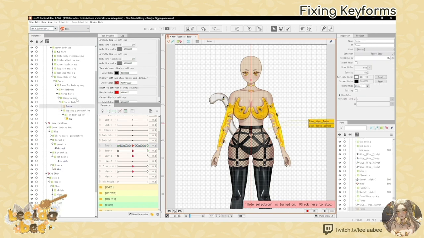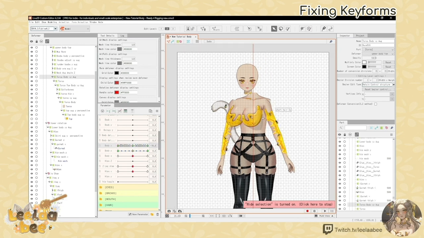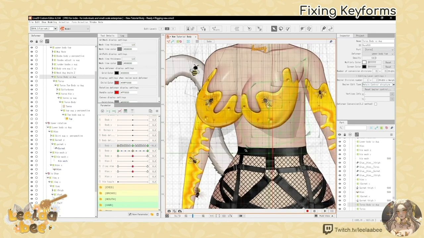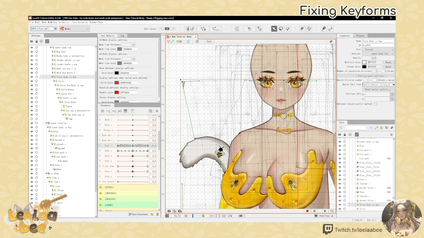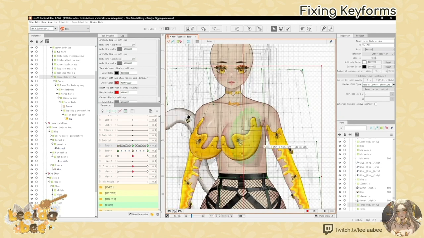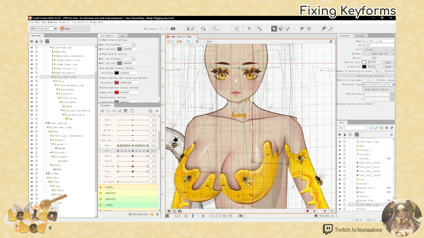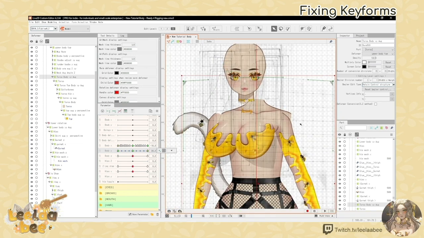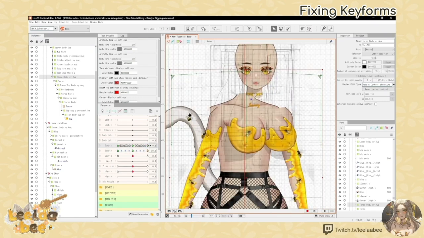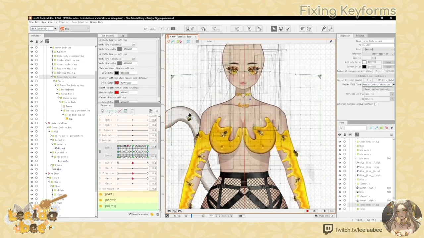Decided to actually redo my torso and how it was keyformed on the body X and body Y parameters, because I feel like our glue for our hips video kind of changed how our torso looked, so I just wanted to redo it so that it didn't look too strange. This is entirely optional. And there we have it. It's a little bit less crooked.